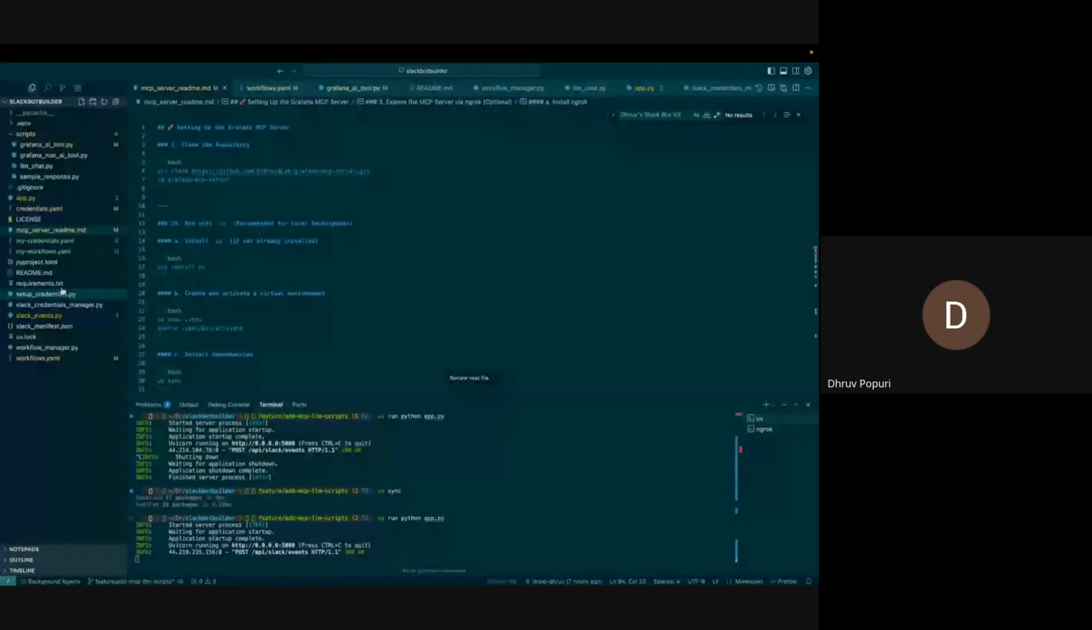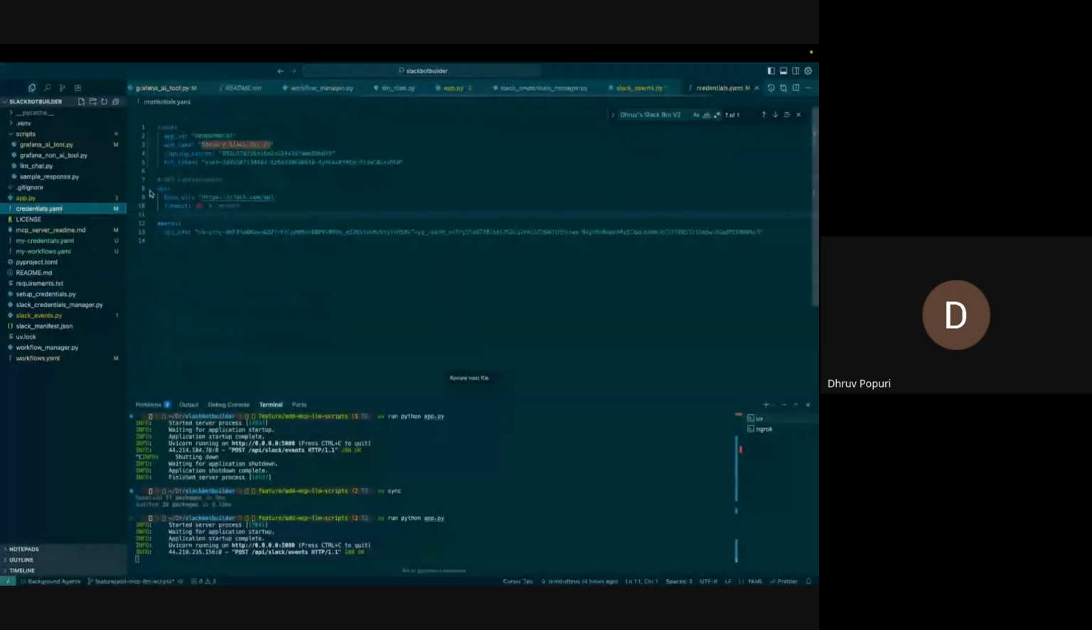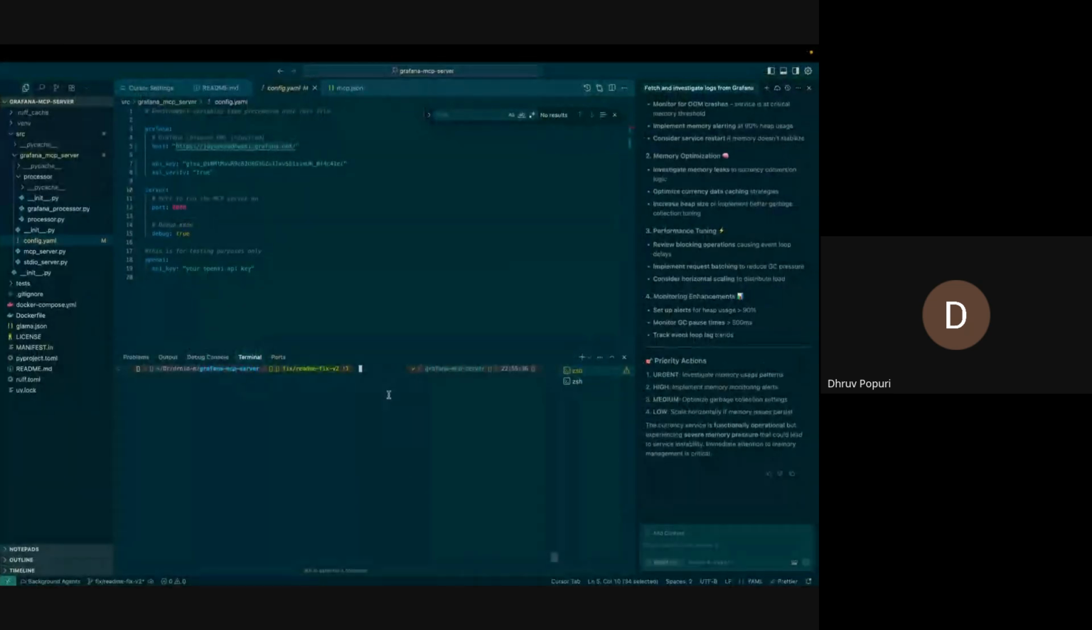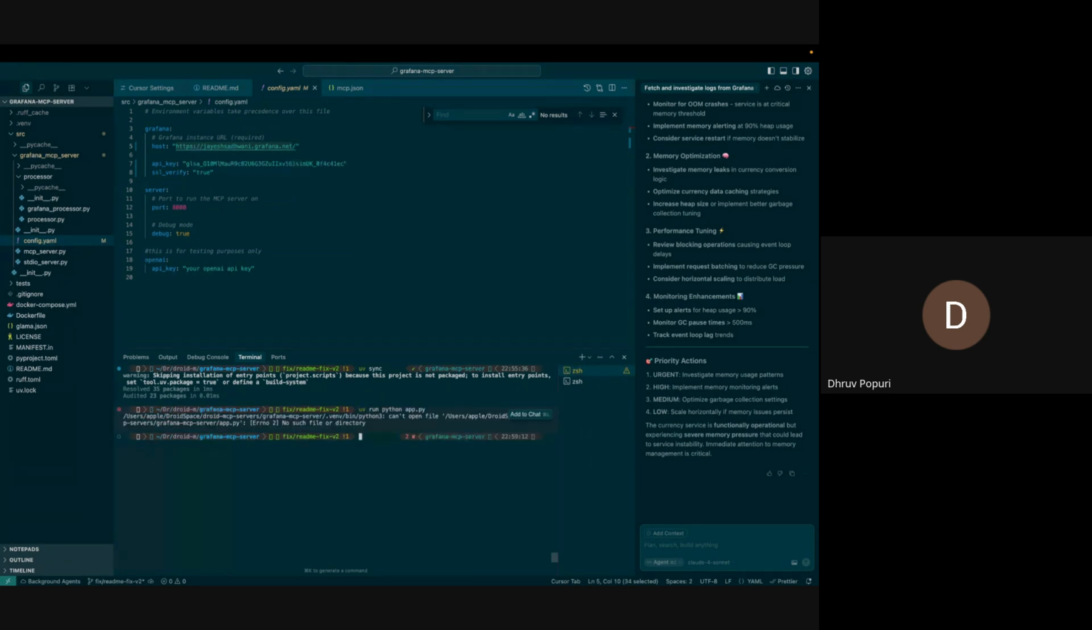Okay, so let's continue with the remaining portion where we integrate the MCP server with our Slack AI bot. Now that we have a Slack app set up and we've written all of this in the credentials.yaml, let me show you how we can set up the MCP server. The process will be slightly different because we'll need to have an HTTP server set up. It's pretty simple. All you have to do is clone the repository and then install UV using pip install UV if you don't have it. Once UV is installed, you run two commands: UV sync, which installs all of the packages, and then UV run python app.py.